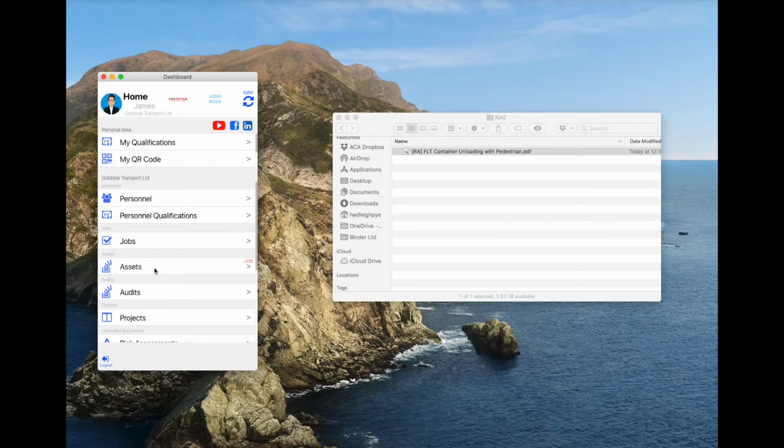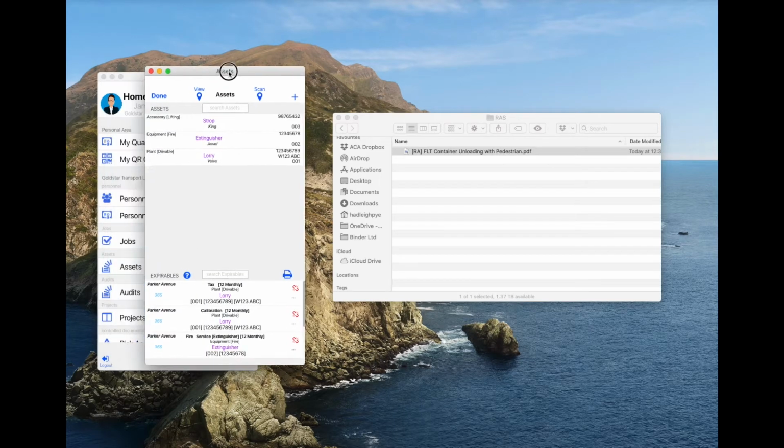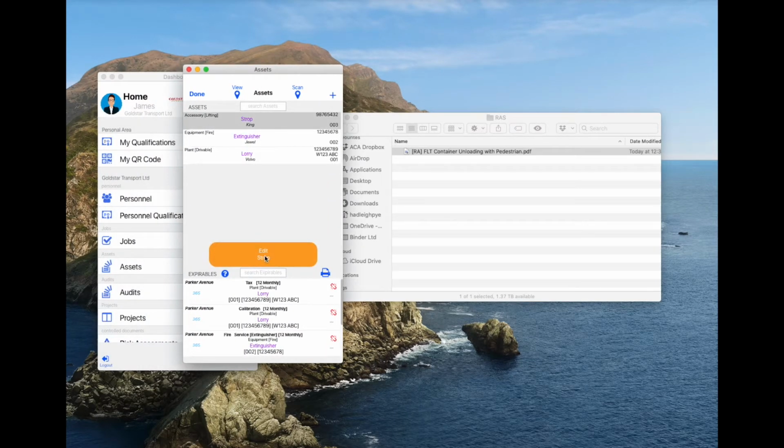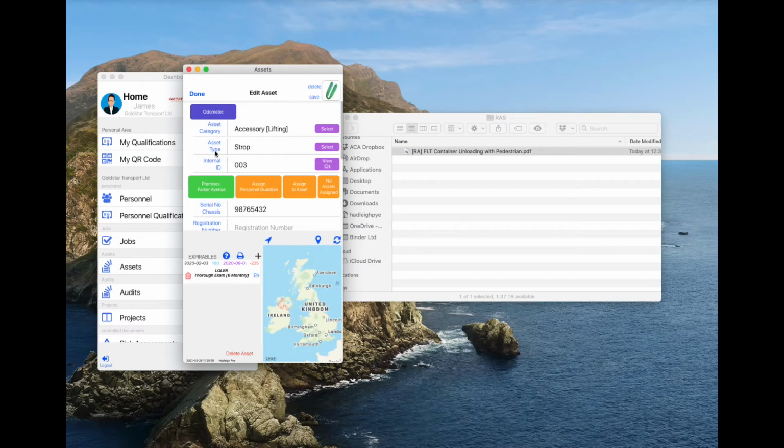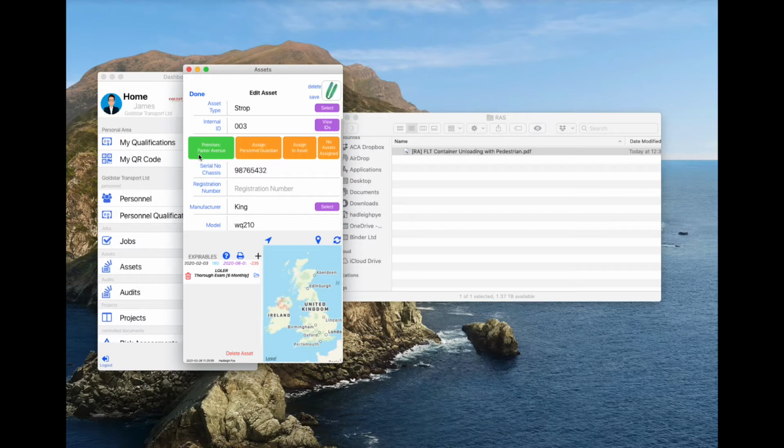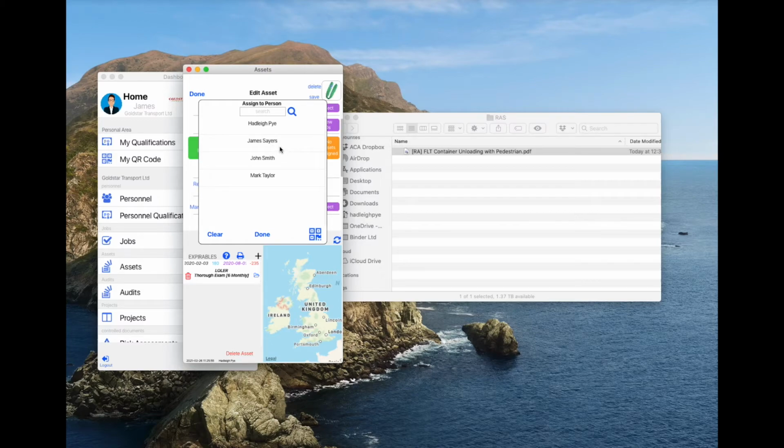We'll now take a quick look at assets. This is where we can store everything that the company owns and any compliance paperwork that needs to go along with it. Here we'll take a look at a strop that we added earlier. The strop has a category, type and internal ID and has been assigned to the Felixstowe depot. We can also assign the strop to the person who looks after it on a day-to-day basis.